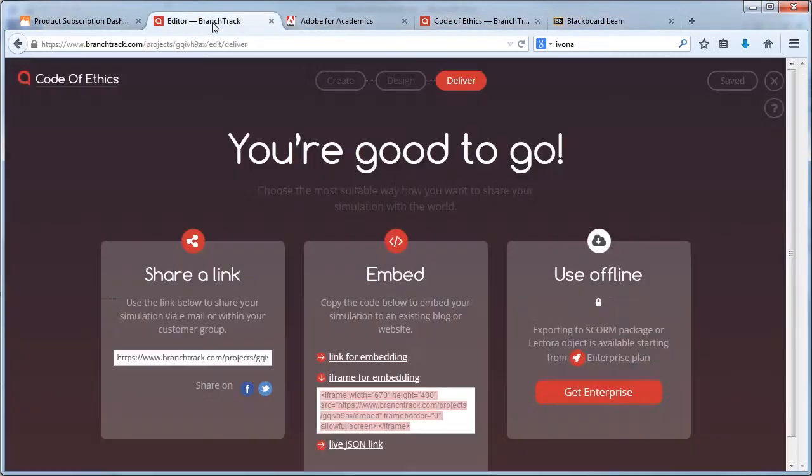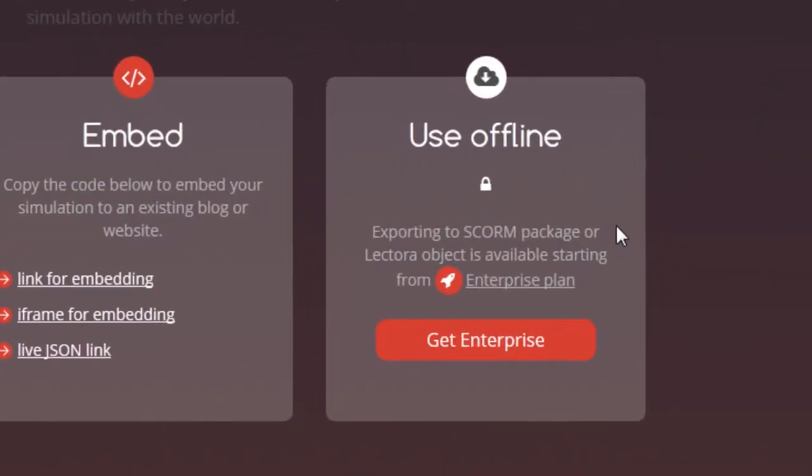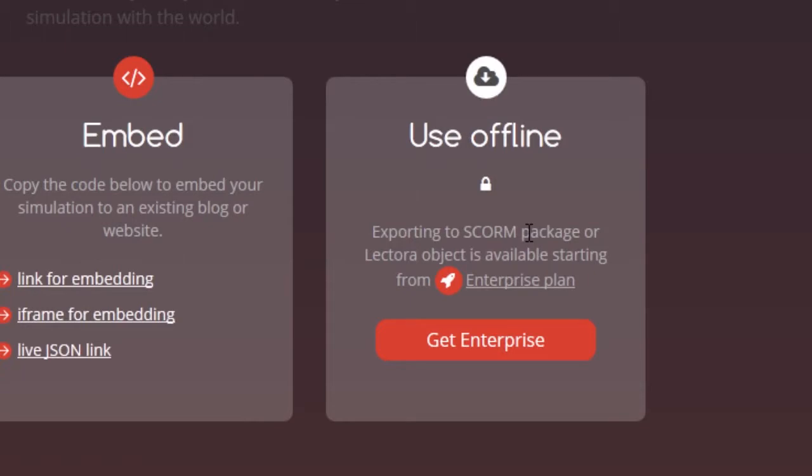Okay, so if I come back into Branchtrack, the last option that you have there is using offline. It says export to SCORM package. Now, if you're interested in using one of these conversations in order to record some results on what the responses students are making, you will need to put it into a format such as a SCORM package. Basically, what a SCORM package is it enables you to embed this inside iLearn in such a way that the results, the choices that students make can be recorded.